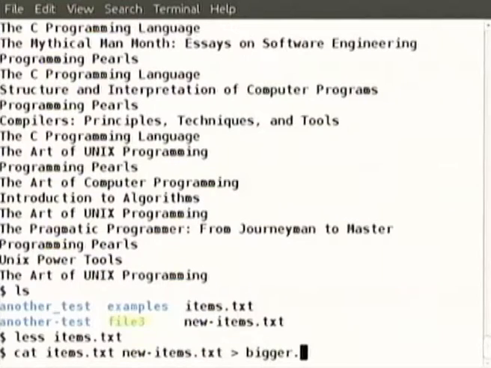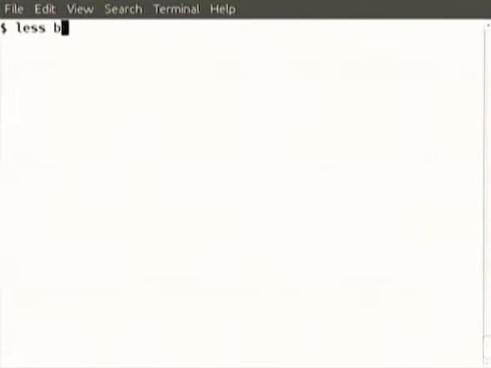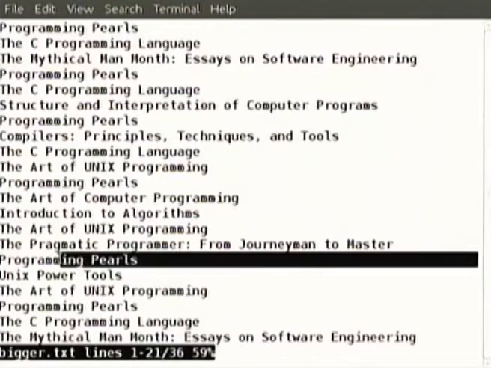Don't worry about what I am typing now. We will explain the meaning of all this greater than sign tomorrow. Why don't we see this bigger file? There is a big list, a slightly bigger file. Actually, it is just double the previous file. Programming Pearls is the first line of that items.txt. Programming Pearls is again occurring here. In fact, the same few words, same few characters repeated again.